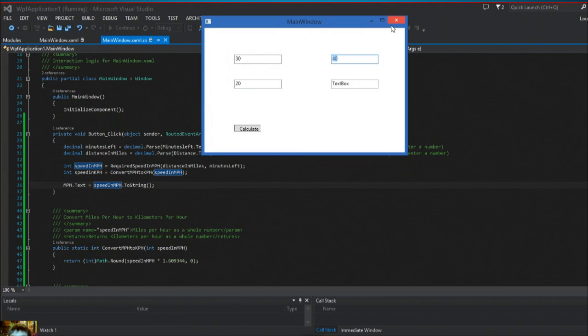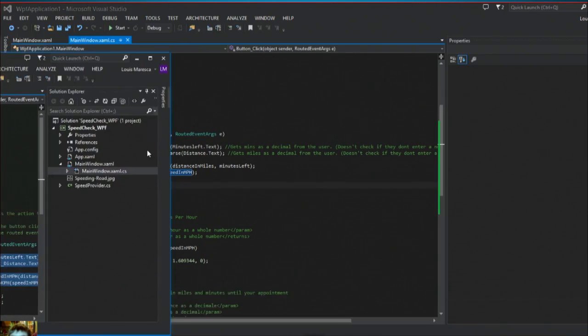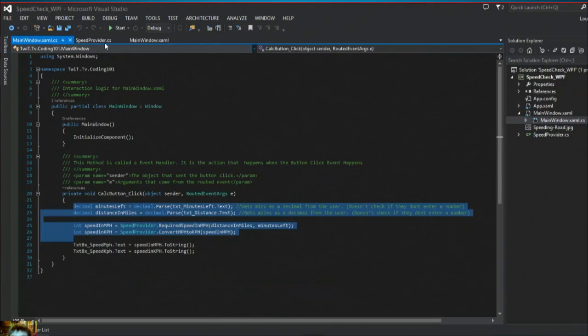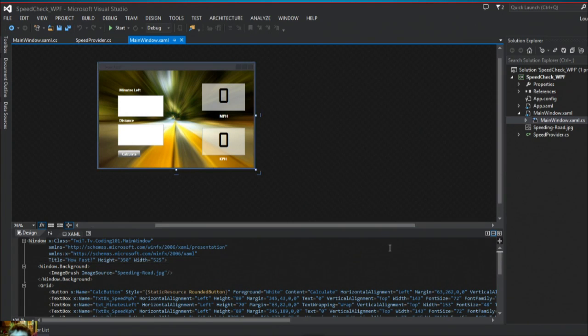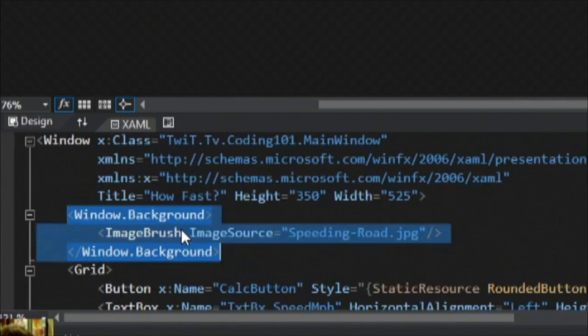Yeah. But it doesn't look as pretty as the one that you showed. It doesn't. So what I did in the other application, let me drag that over, and I'll show you the XAML in that guy. And you'll notice in the background, I have some things like the window background. I have an image that I'm setting.